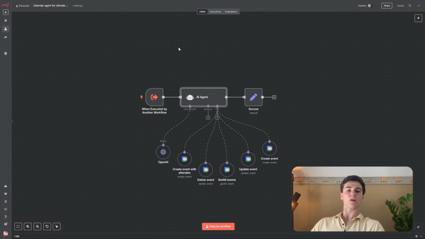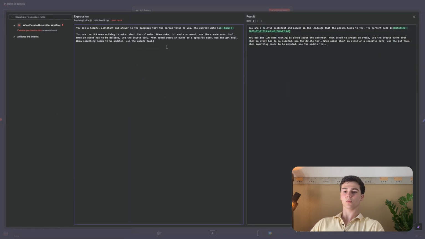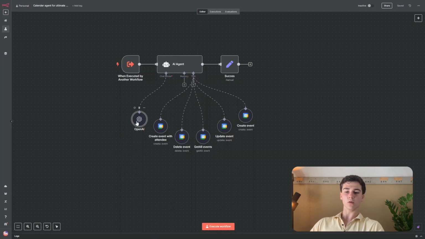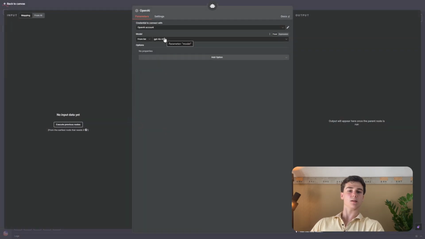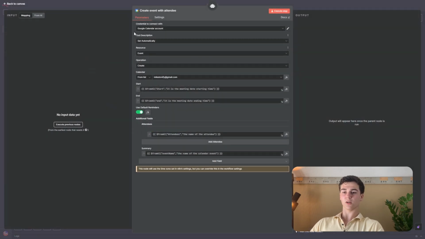So now we'll move on to the AI agent of this calendar sub workflow. First we have to add the user message, and this will be the exact same user message as with the email agent. And then we move on to the system message. So this will be the system message of this calendar sub workflow. Then we have to add the chat model, and the chat model will be OpenAI GPT-4o Mini. And then we'll first move on to creating an event with the attendee. And for this tool, you have to first add your credential, your Google credential, put the tool description on set automatically, resource on event, operation on create.